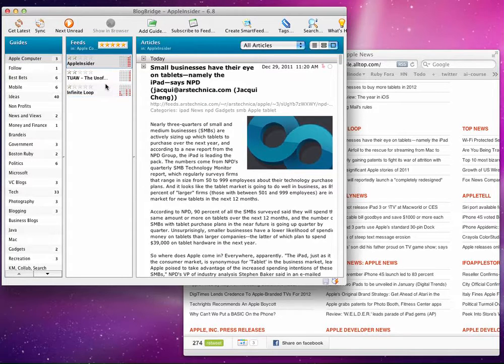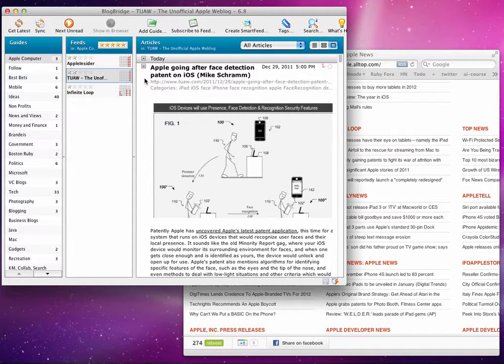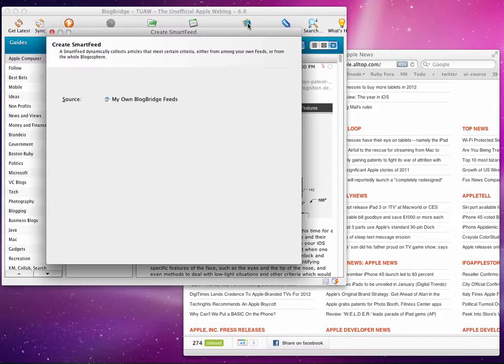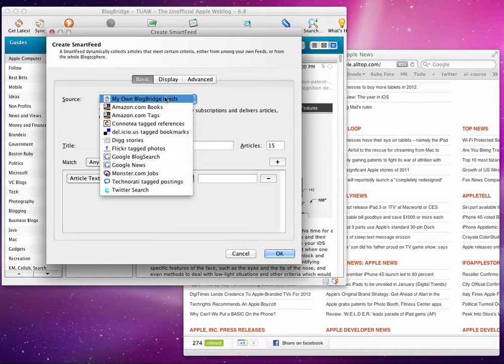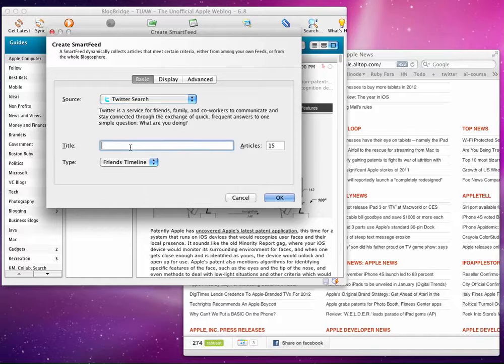Now I can go one step further. Let's say that I want to search on other sources. I could go to what we call a smart feed and create a smart feed searching through, for example, Twitter. And I want to say Apple related news. And I'm going to say query, and I'm going to simply say Apple.